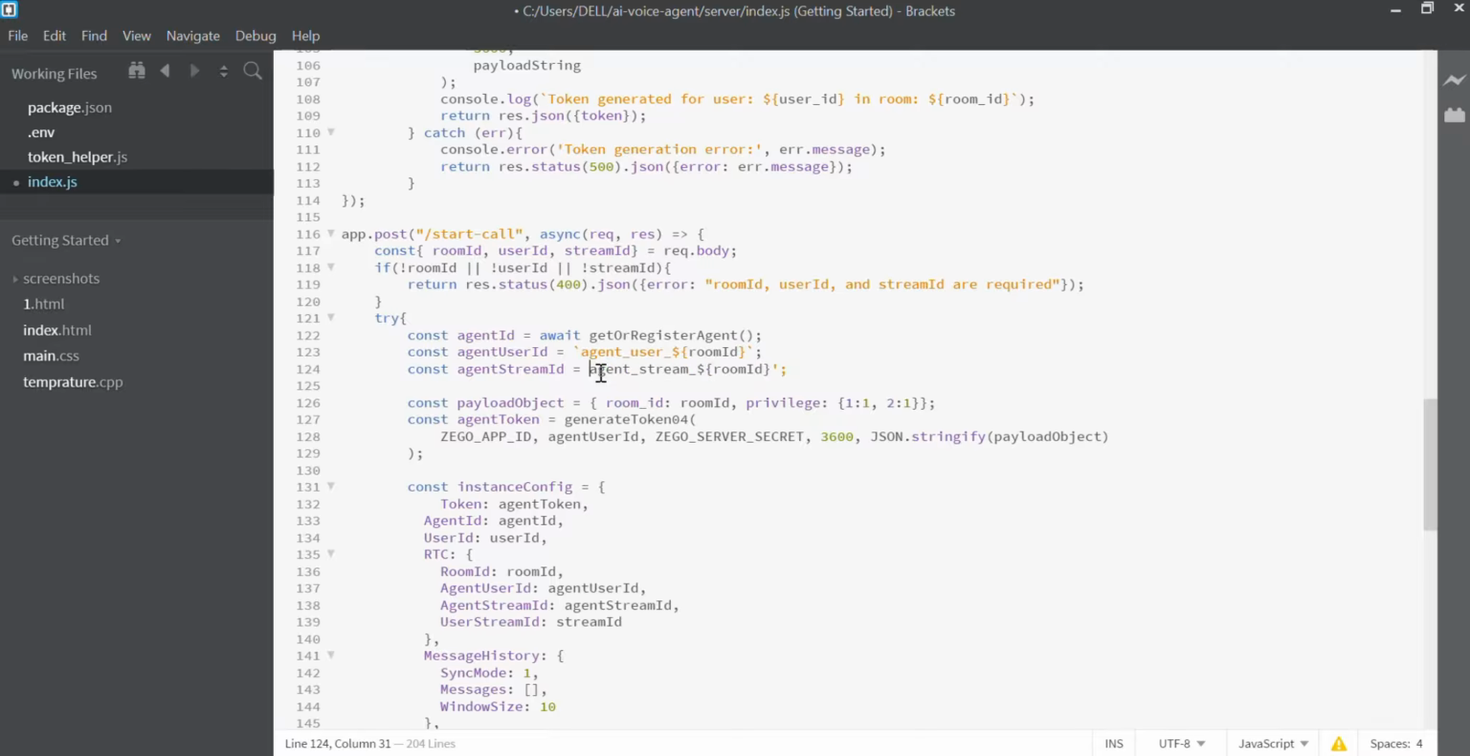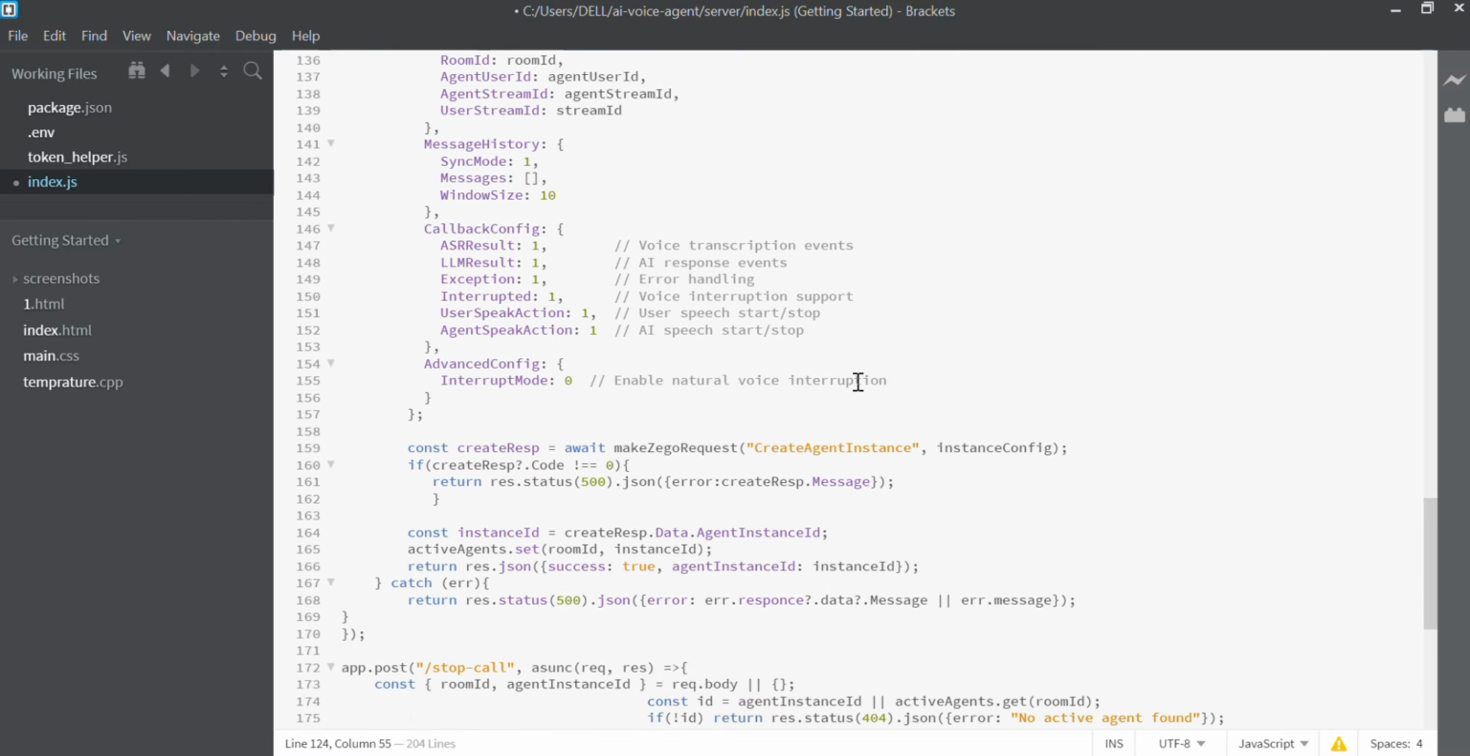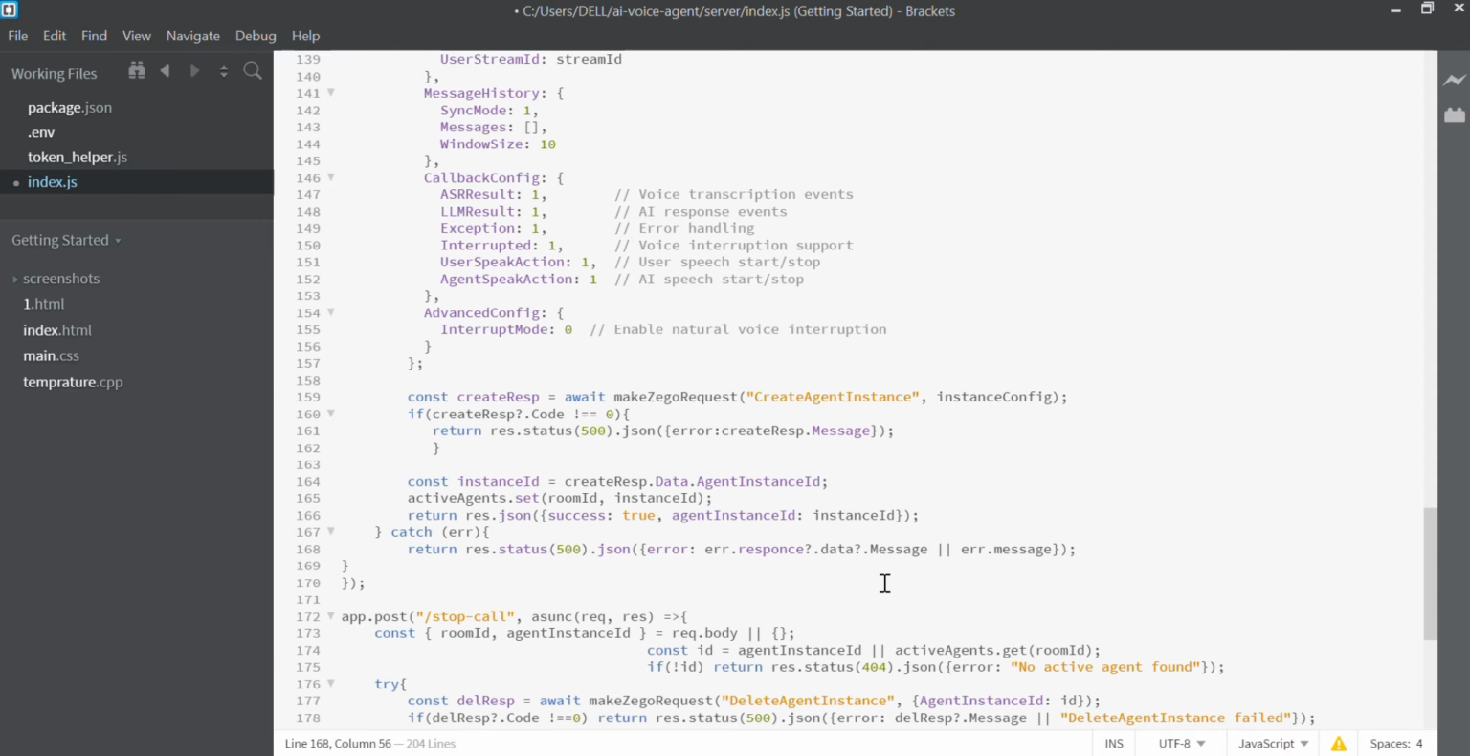I actually just bought a new keyboard, and to be honest, I'm having a hard time differentiating between the single quote and backtick keys on this keyboard. So make sure you are using backticks for these template strings.